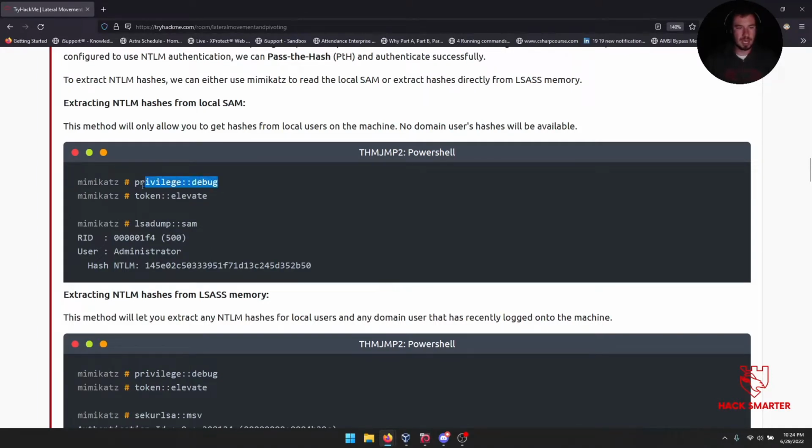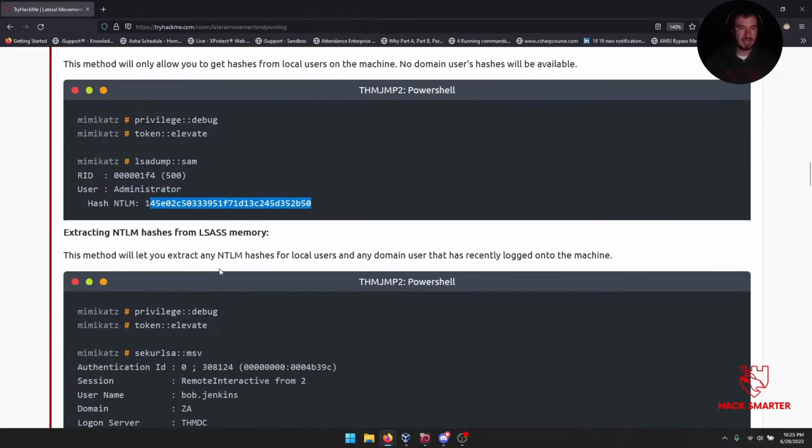So we'll probably do this in practice, but you can kind of see what we're doing here. When you first launch Mimikatz, you always have to run that. We have token::elevate. We're doing lsadump::sam with the SAM file. I already explained it up there. We got the RID, the user, and then the hash. So if we can't crack the hash, we can pass the hash.